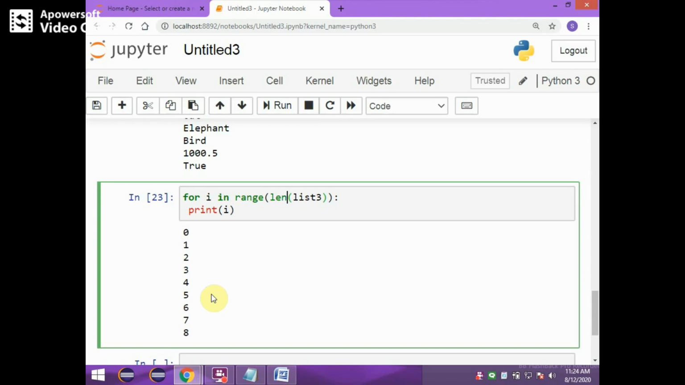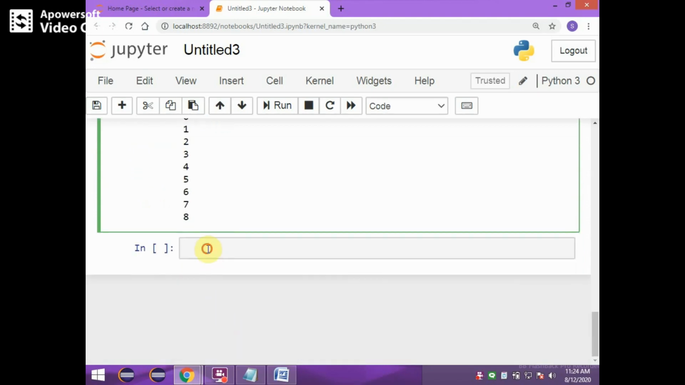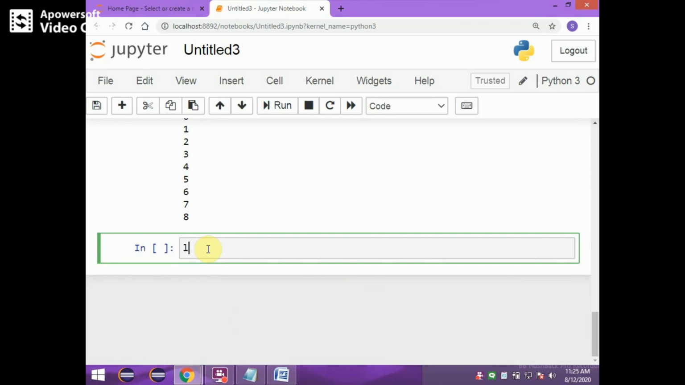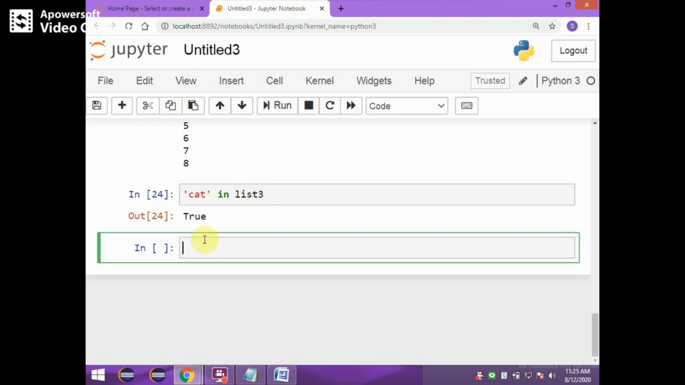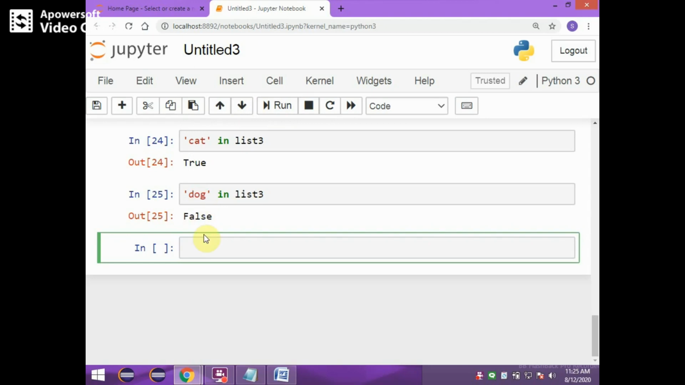Now, the in and not in operators with the list. If you want to check if any item is there in the list or not, how do you check? Cat is there in the list, correct? If you want to check cat in list 3, run. It has to give True. It is giving True. Like that, dog in list 3, run. Gives False because dog is not there in the list.